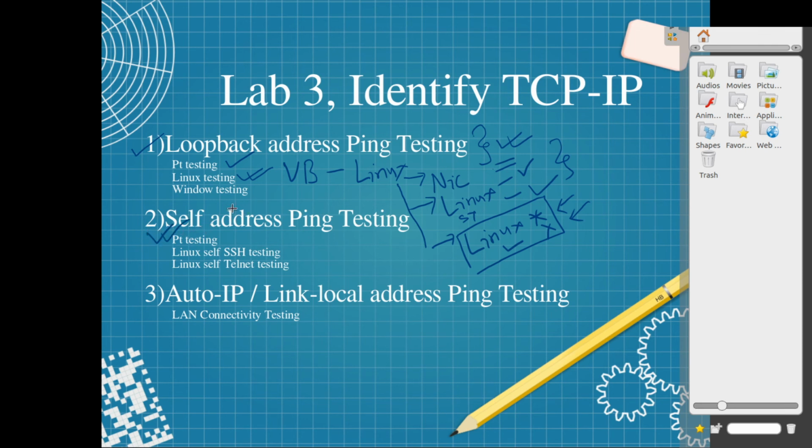Clear? And for Windows testing, you can do it at your home. You have a Windows machine, everyone, right? Yes. Yep.